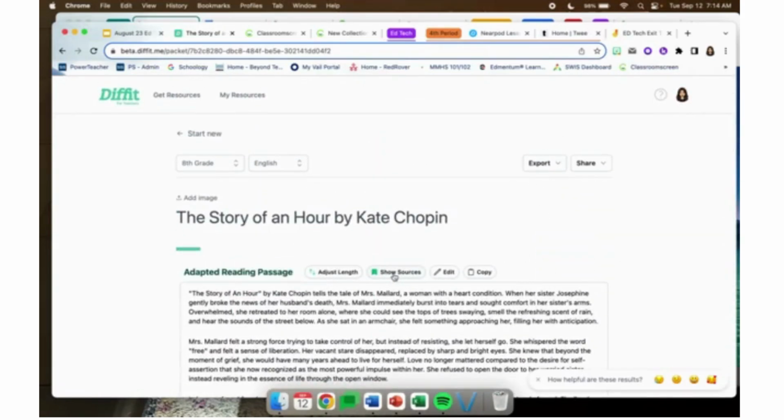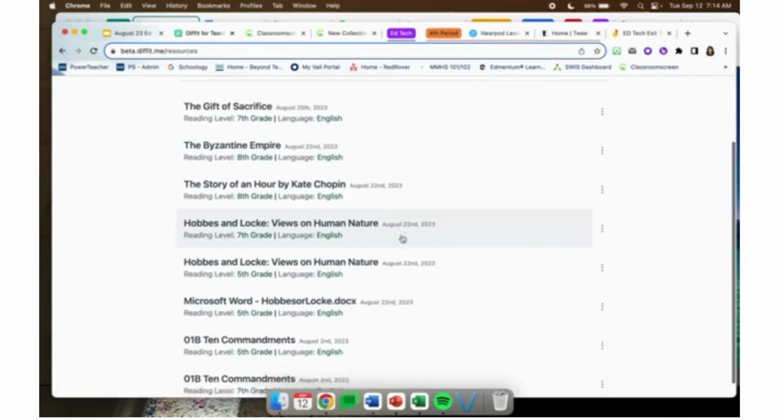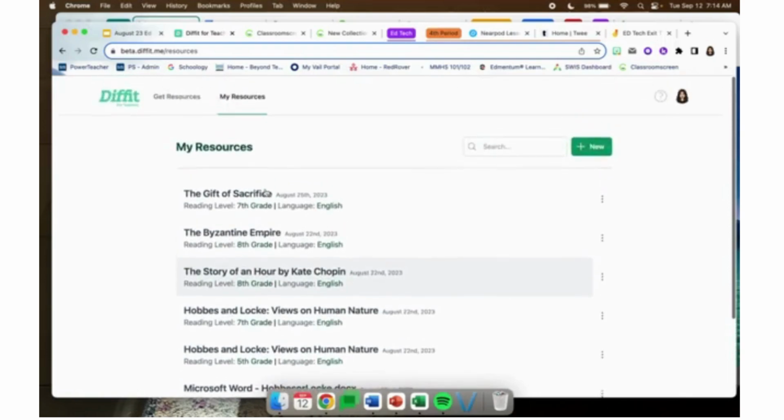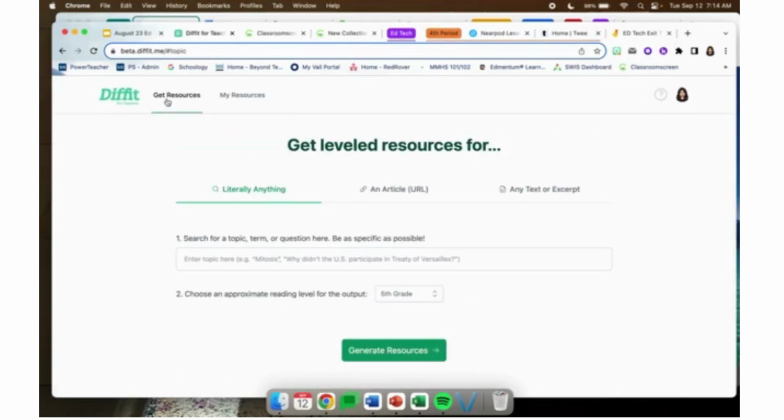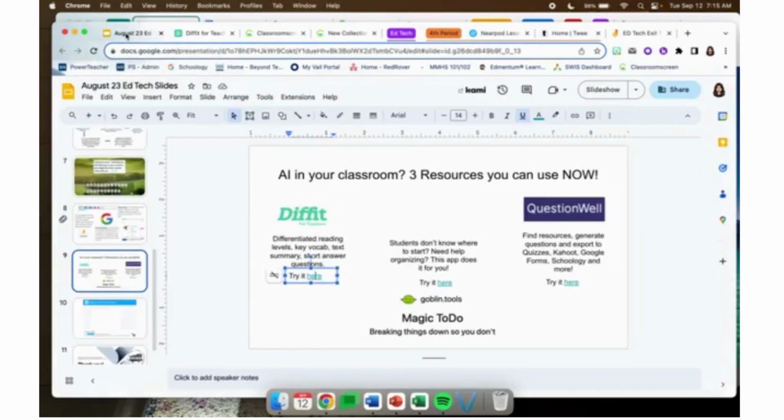You can also show your sources, like where this came from, et cetera. So Diffit is great if you have students in your class that are reading at different grade levels. I have a whole bunch of worksheets in here that I've already uploaded. But you can also search. Again, you can link an article. So say scientific journal article, you want that in there. Just put your link in and it'll do the work for you. It takes a little bit to populate, but once it does, it is amazing.